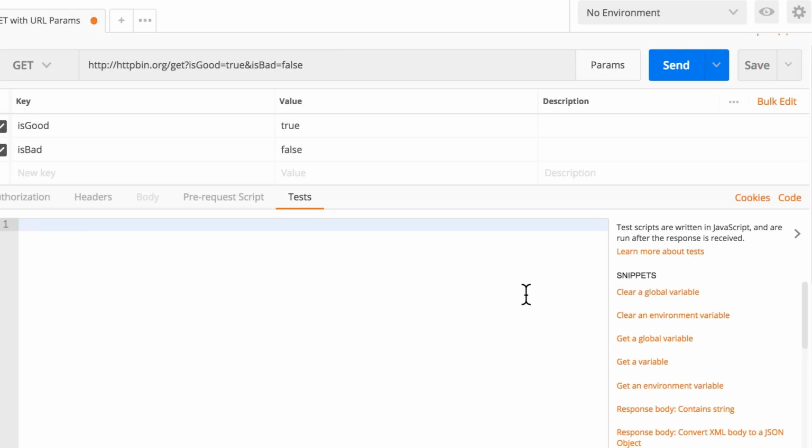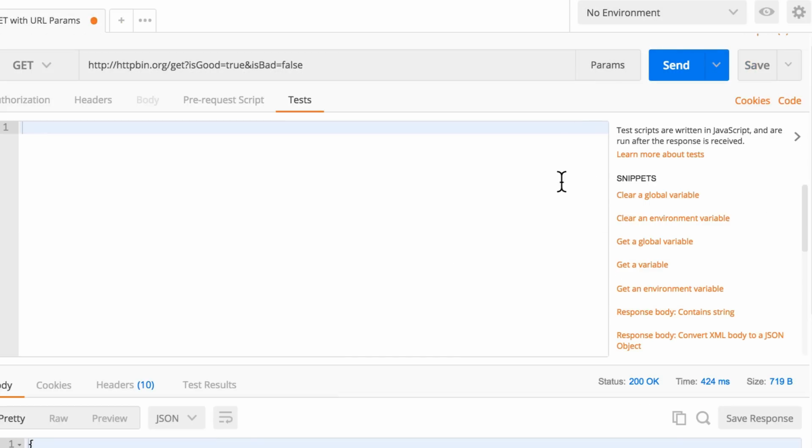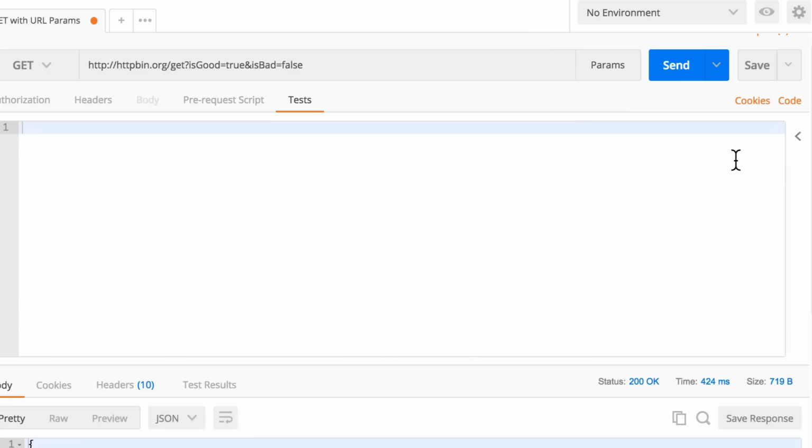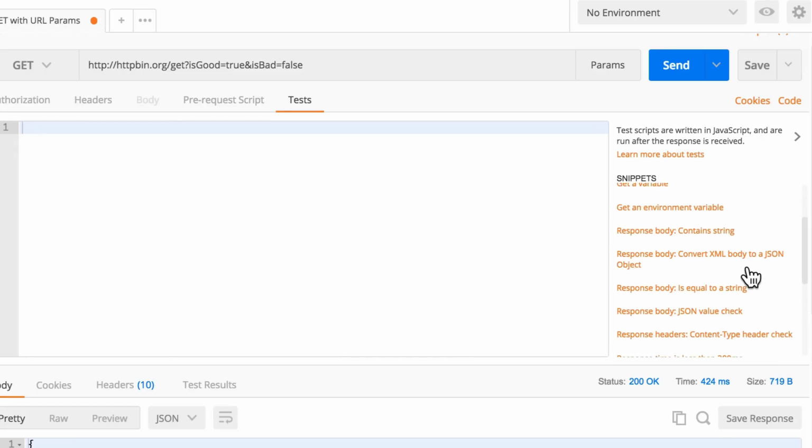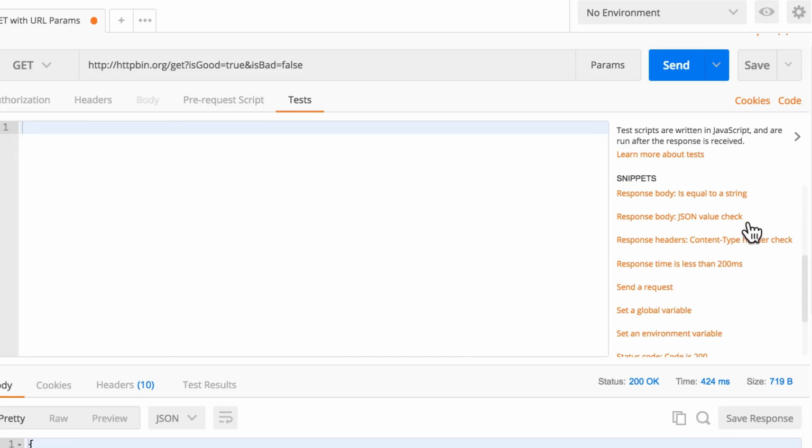Let's get started with the first assertion. You can see here in the right part, I have these snippets. And these are just basic examples, but most of the time they are enough to get you started. And you can easily browse around them to see what you can find there.